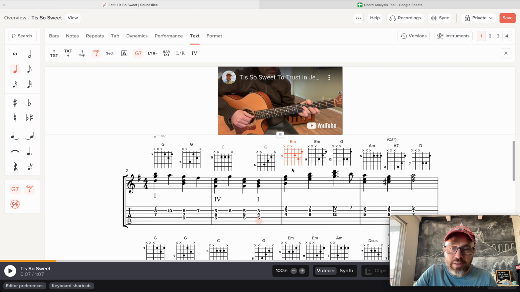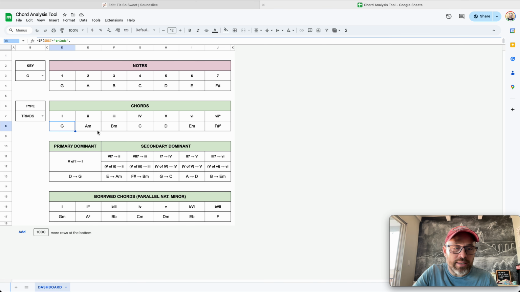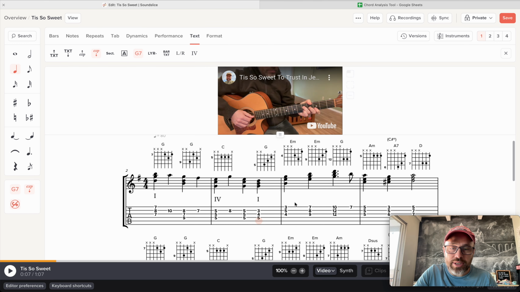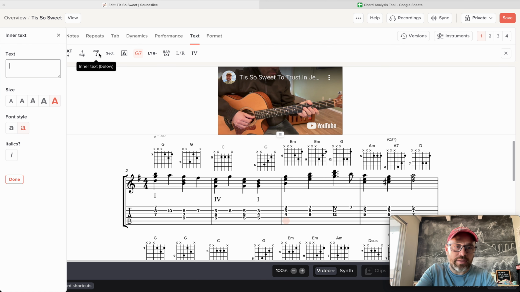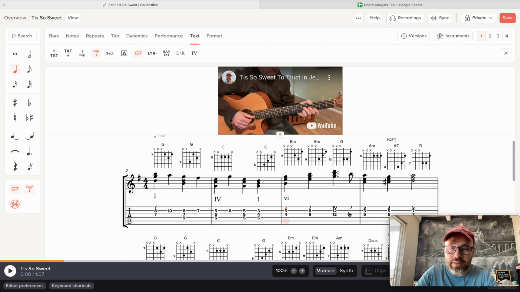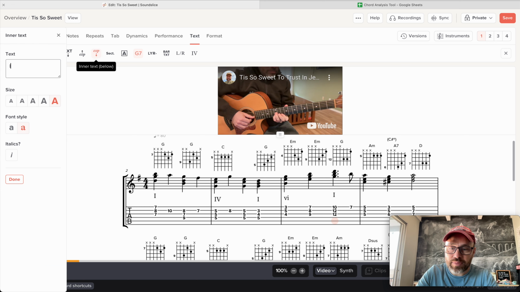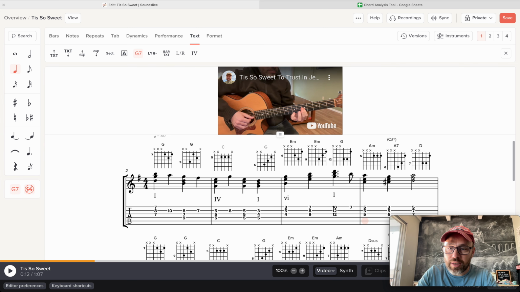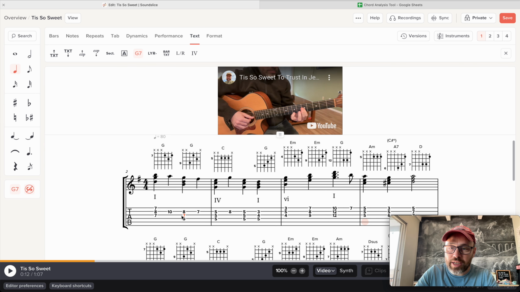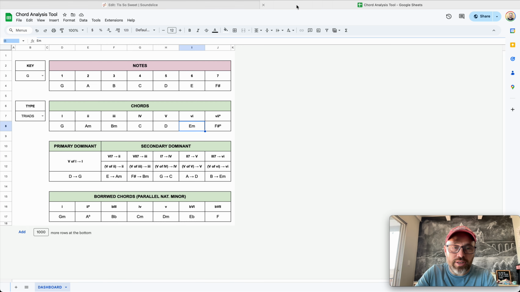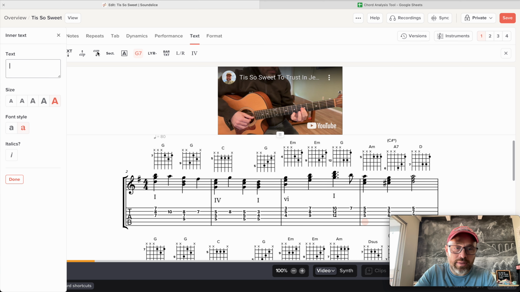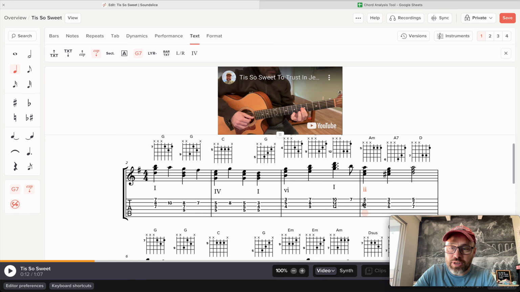All right, E minor. E minor is the 6th chord. So we'll put minor 6th here. G is back to 1. All right, here's something a little different. So A minor, that is going to be the 2 chord right there. Now here's an interesting chord, right?